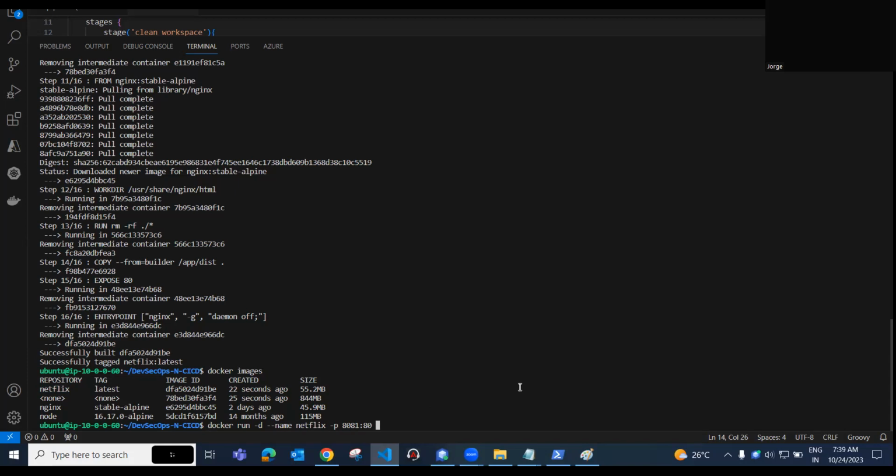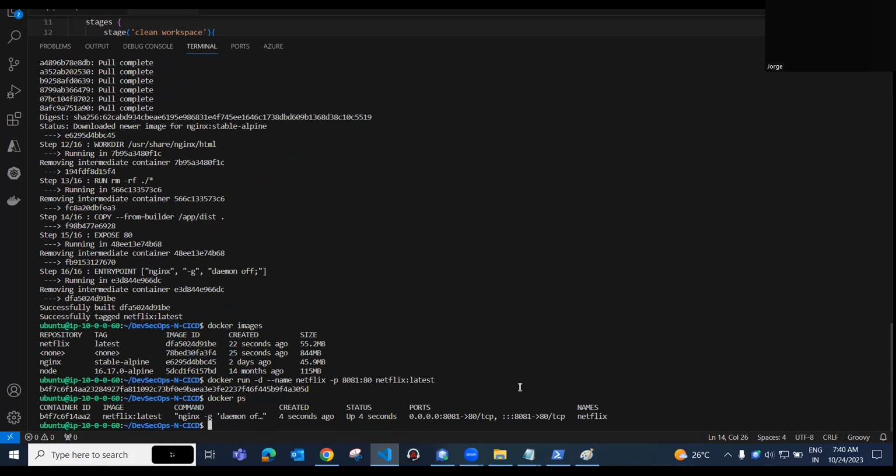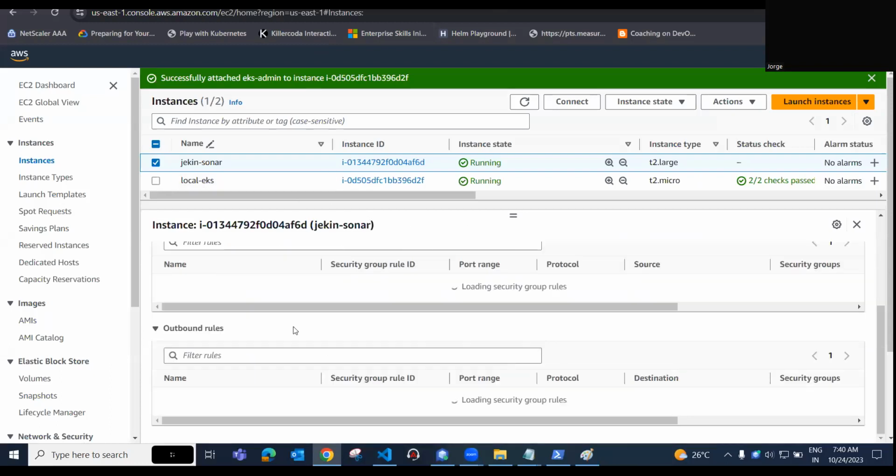Now the name of the container. You can provide any name, like Netflix. Okay, our application is up and running. So quickly, I'm going to enable the port number for security.